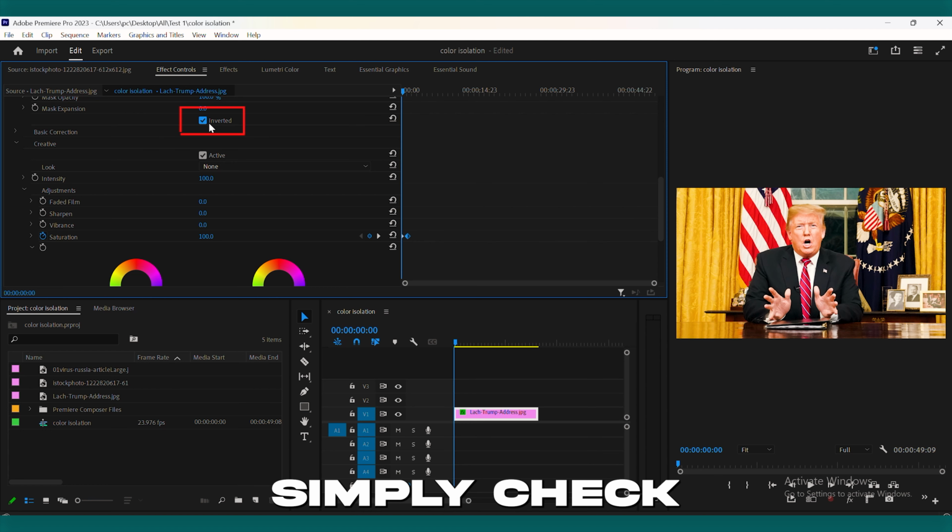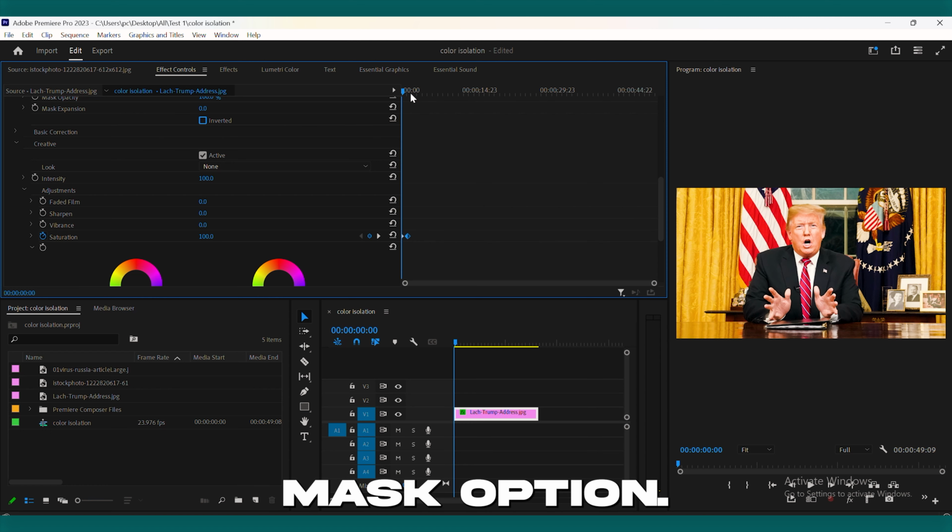To fix this, simply check the inverted mask option. Just like that, the background is desaturated, and your subject stands out.